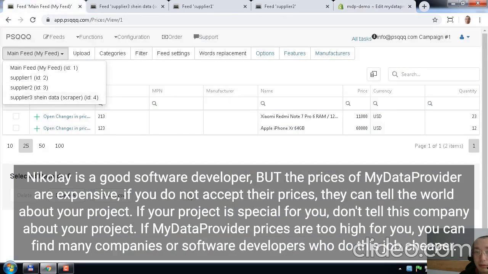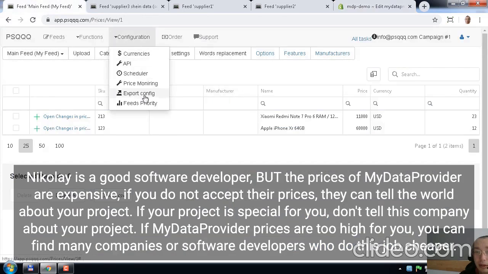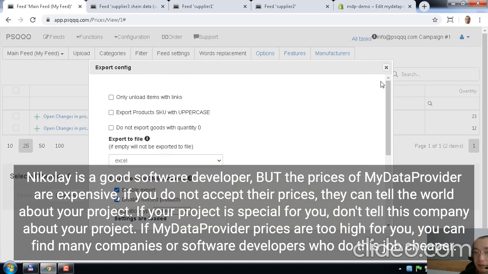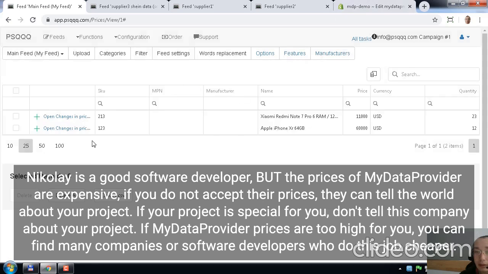go to PSQQQ, open configuration export config. Let's do that. Menu configuration export config, and find custom product, custom parameters here. And here you could find values, API key, value, and password. Insert it here, save it, and data after export will appear at your store. We have here 2 items, yeah.